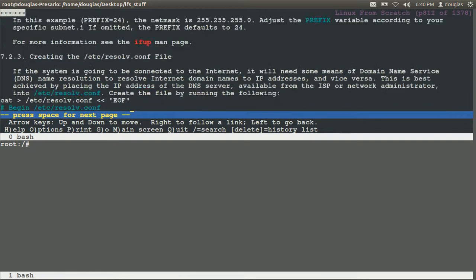/etc/resolv.conf. I have to create my /etc/resolv.conf. So I'm going to say vi /etc/resolv.conf. Good. And I'm going to say begin.